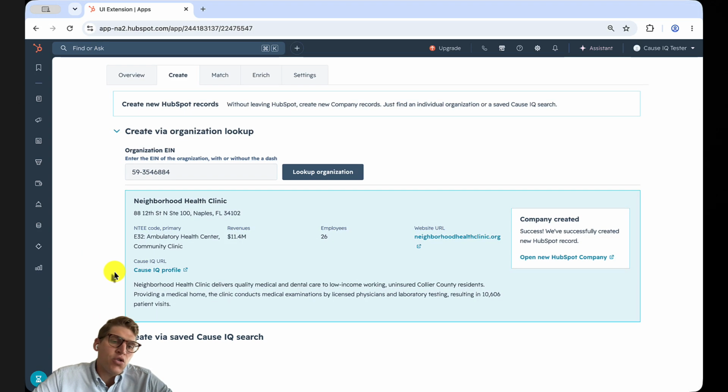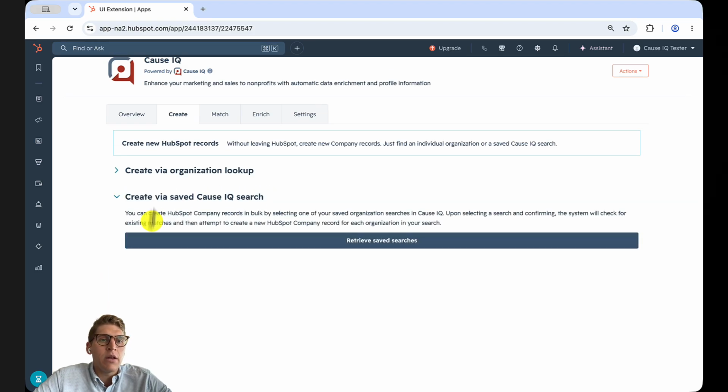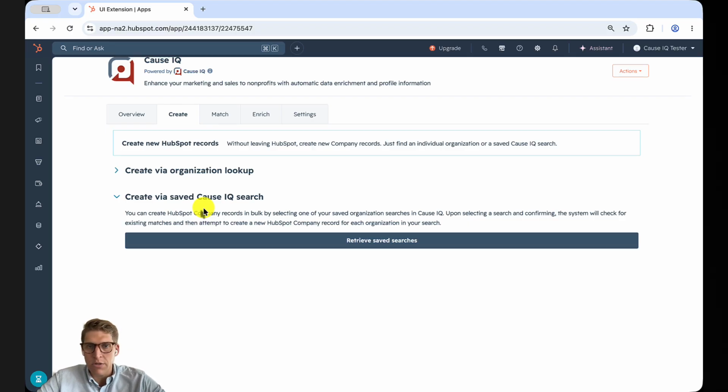Next, let's take a look at the create option in bulk. So I'm going to toggle over to this create via saved CauseIQ search. A prerequisite here is to access our CauseIQ account and put together an organization search of relevant filters that are creating a target segment. So for example, categories, locations, size by revenues, employees, things like that. And then within your CauseIQ account, you have the option to save those searches.